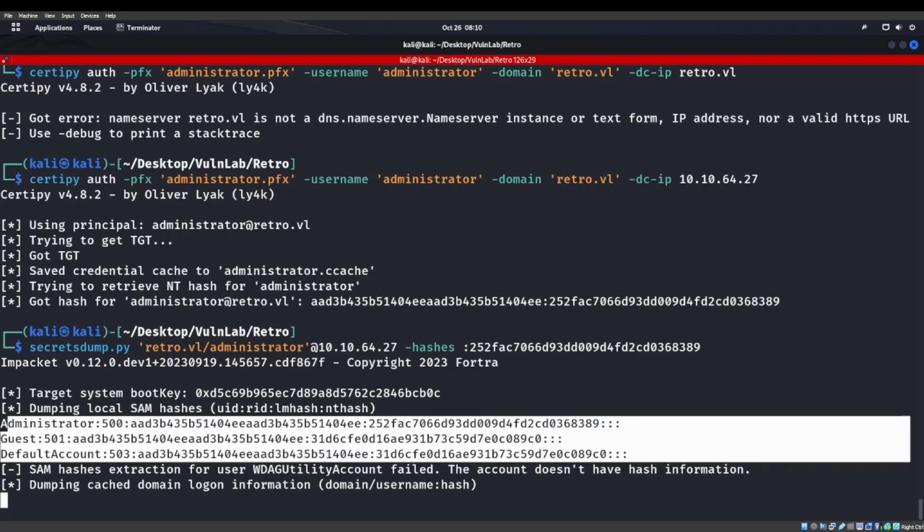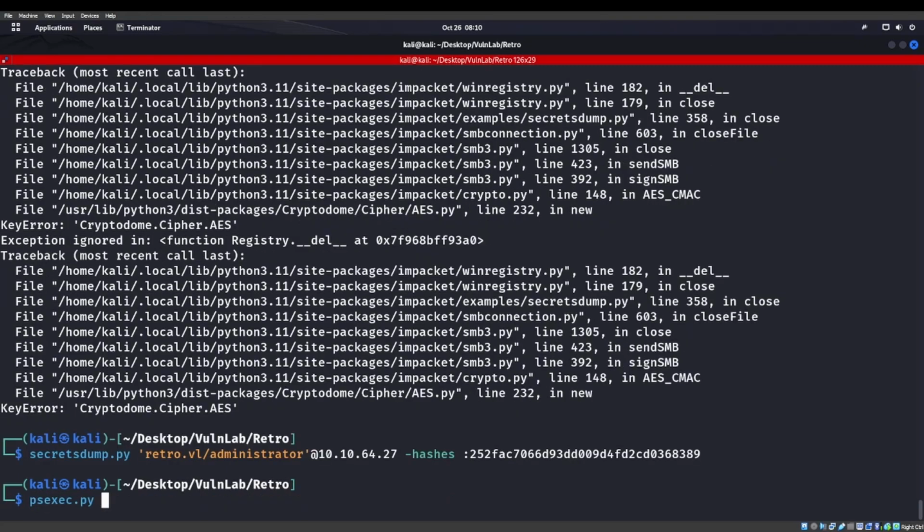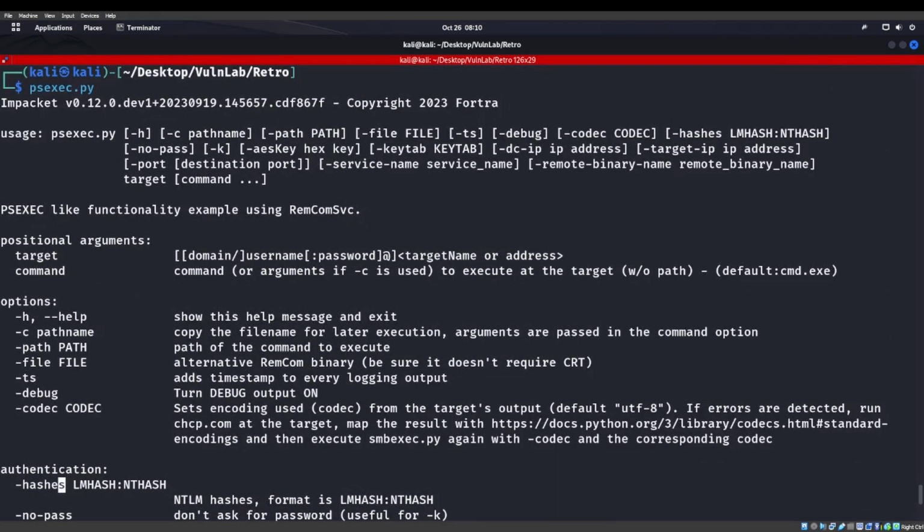So we can dump these hashes out, that's really cool. We can also get on there and look at that proof.txt. We can do something like psexec.py. If we enter here, we see that we can get it through hashes. So we'll scroll up and see how it wants it.